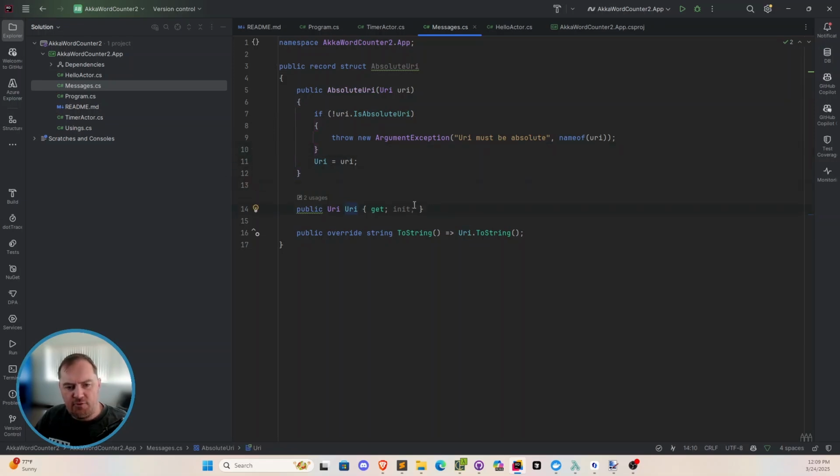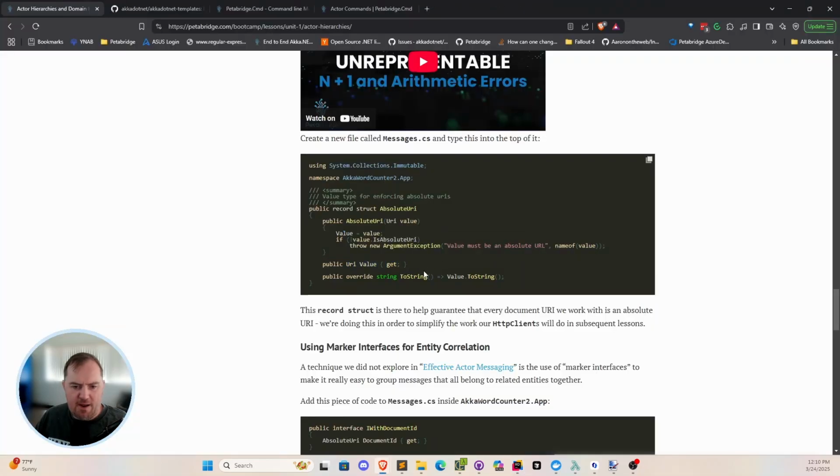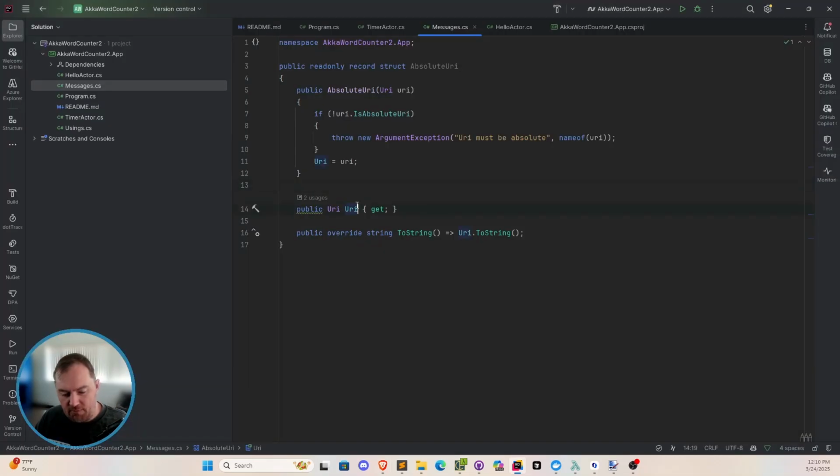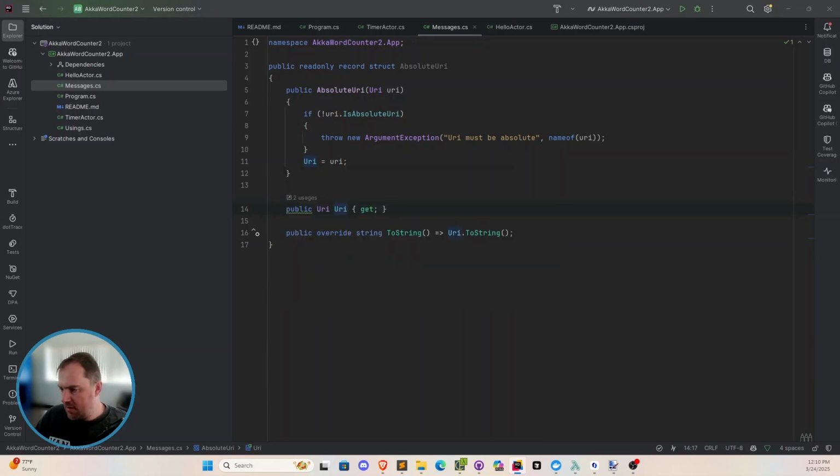I don't think I necessarily need to make this init. In fact, I could probably make this a readonly record struct if I wanted to. I think that looks okay. Yeah, that looks pretty good. Let's see, I guess I called it value. All right, well, when I say they, I mean me. I'll go ahead and rename that. Let me do that real quick. Call that value. Yep, that's fine. Okay, all done.